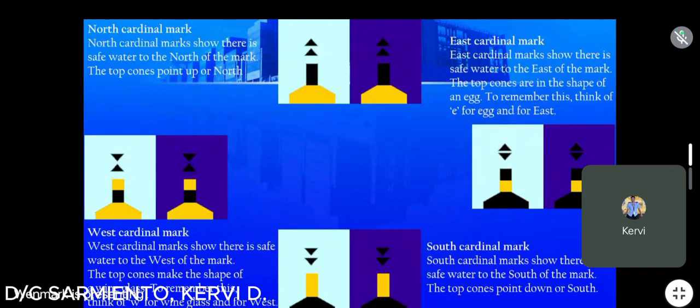Third, east cardinal mark. East cardinal mark shows there is safe water to the east of the mark. The top cones are in the shape of an egg. To remember this, think about E for egg and for east. So lastly, west cardinal mark. West cardinal mark shows there is safe water to the west of the mark. The top cones make the shape of a wine glass. To remember this, think of W for wine glass and for west.